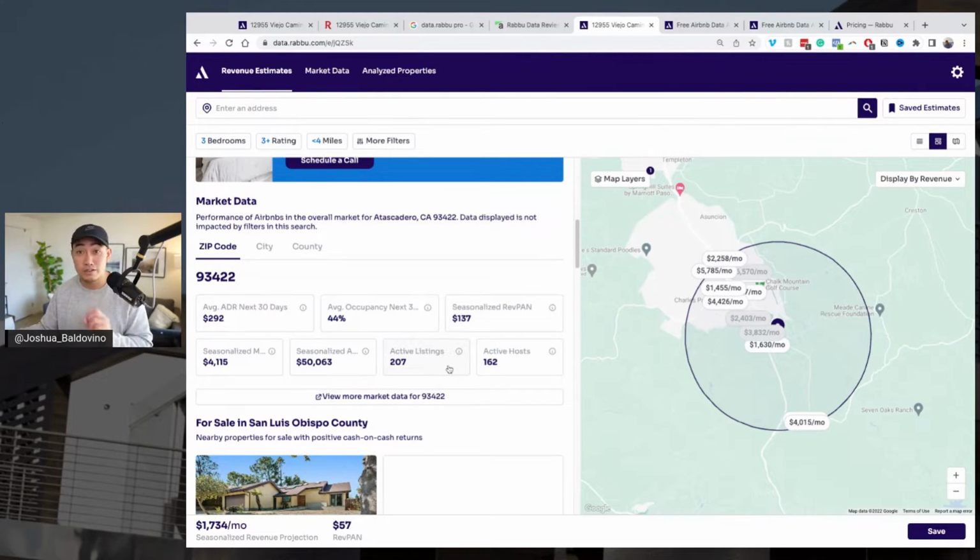One thing that's really interesting about this one is as you get into the market data, again, this is only scraping Airbnb. So that is one of the limitations. But if I'm looking at an Airbnb-centered market, there are 207 active listings and 162 active hosts. That's a really good way for you to tell, is the market overly saturated for the amount of tourism demand that's coming in there? Or what is the main demand for people to come in there?